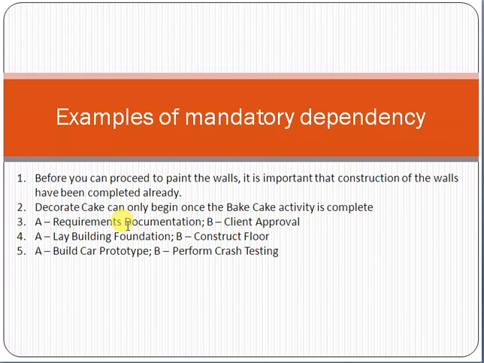So mandatory dependency means a relationship between two activities which is a must-have requirement, and we must fulfill that requirement and that dependency. We cannot proceed otherwise, and we cannot replace that dependency or relationship with anything else.